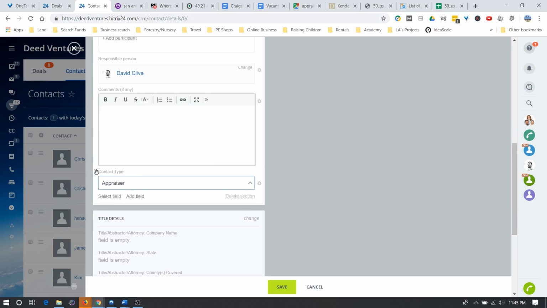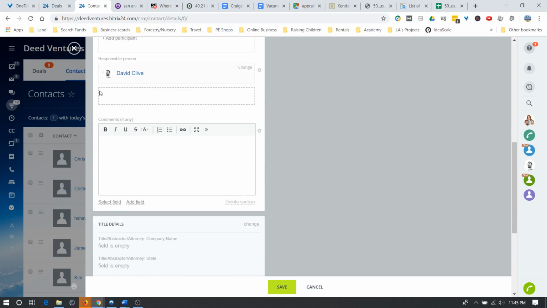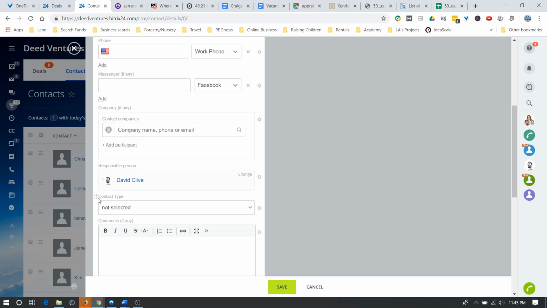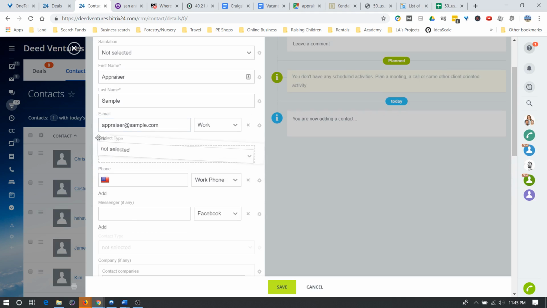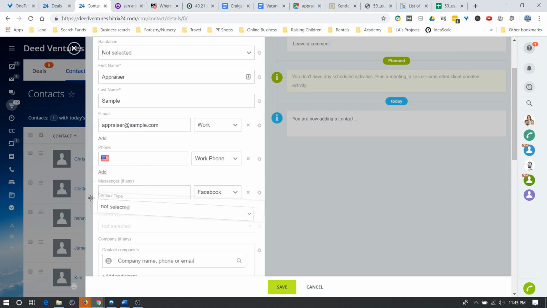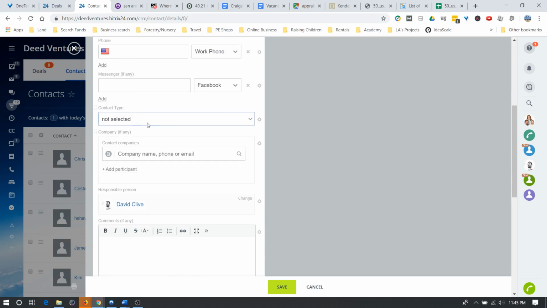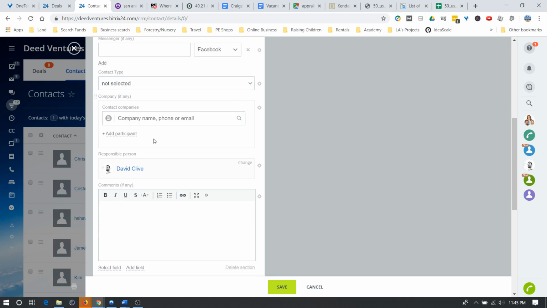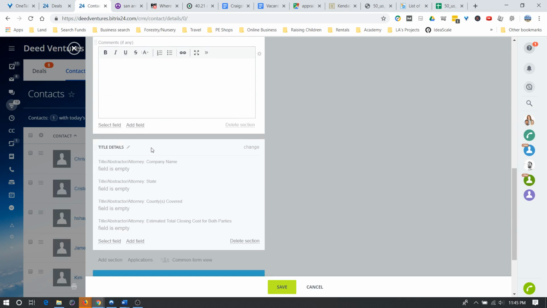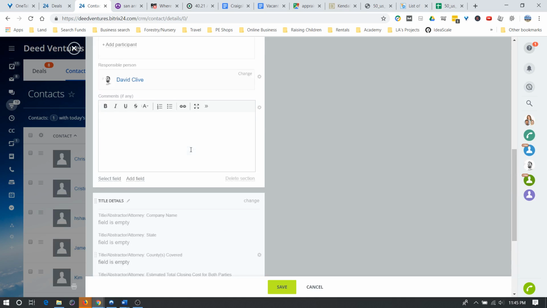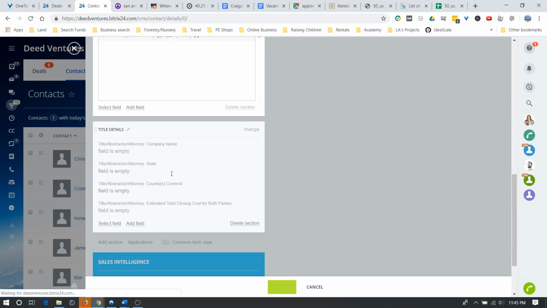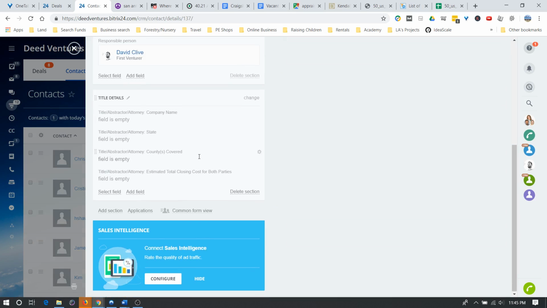And this I think should go up higher. It's kind of weird being down there. Let's see. We'll put it after. Yeah, we'll put it right here. Okay, so after their contact information, contact type, company, you can ignore. And then there are a bunch of title details there. Let's save this. There should also be appraiser details.